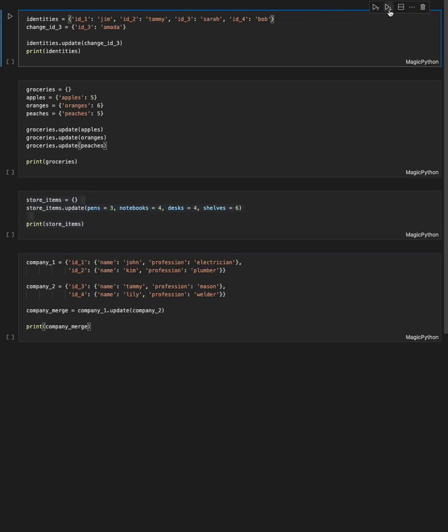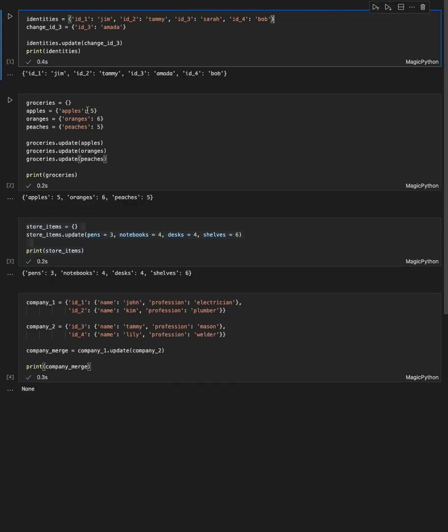Let me run this again. See, identity 3 changed to Amada. So the results show how to update the value of a particular key in a dictionary by passing another dictionary with the key and its changed value as a parameter to the dictionary update method.